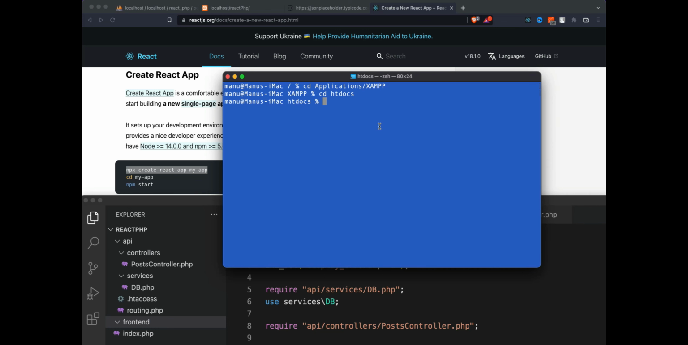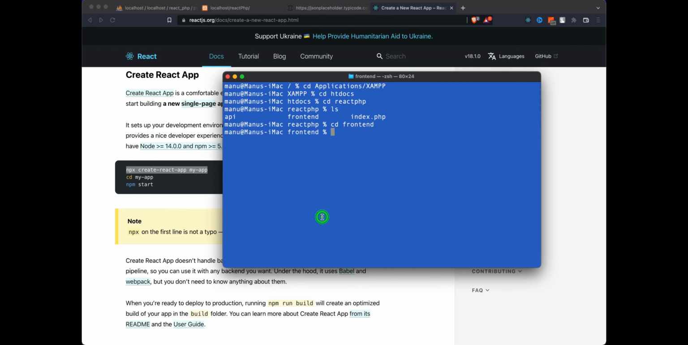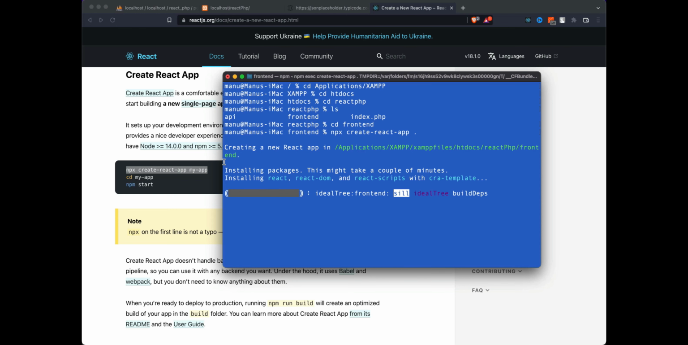Then we have the React PHP. So in React PHP, ls. You can see we have API, frontend, and index.php, the files we have. So we need to go inside frontend. So cd frontend, and here I haven't copied the command, so I copy the command and paste here. Instead of my app, I'm gonna put dot. That means put all the code inside the current directory. So I hit return here, and it is going to create the React app for us.